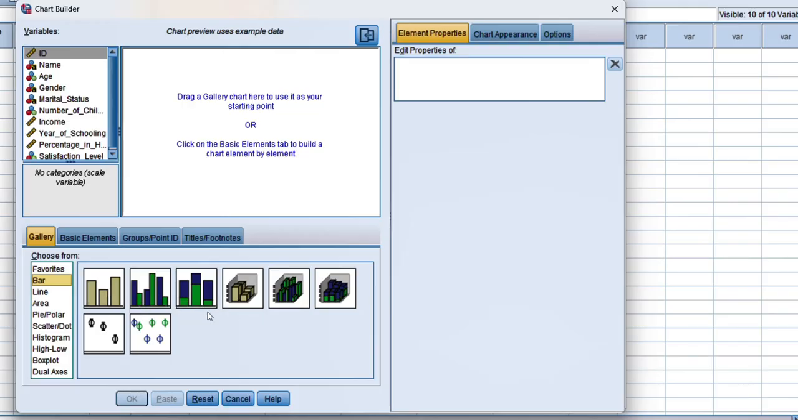Generally, bar charts are of three types. Simple bar charts display one variable. This is the simple bar chart. Cluster bar chart compares two or more groups, and the stacked bar chart shows the distribution of subgroups within each category. First, I will generate simple bar chart.